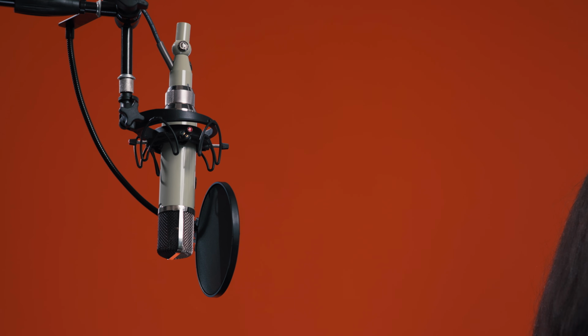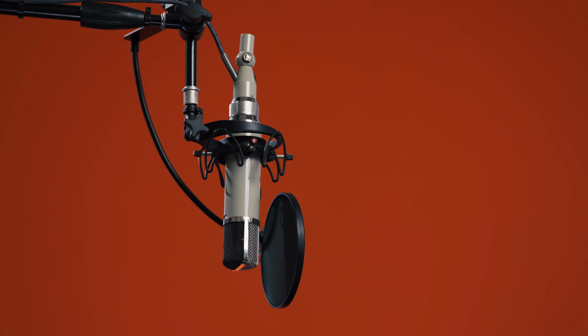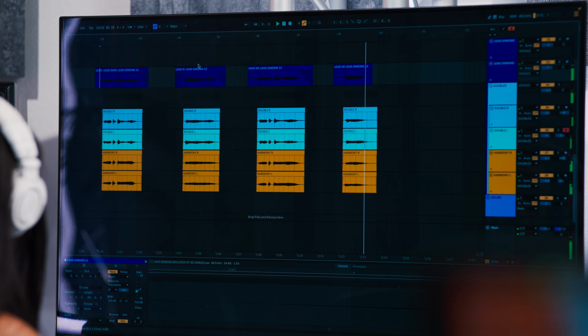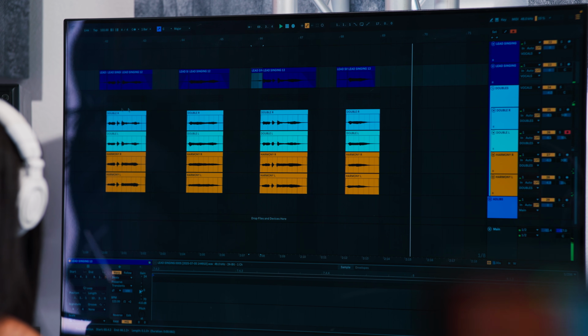Then I take a quick break from singing to edit all my recordings by cleaning up empty space and applying crossfades. I like to zoom way in there to make sure everything is nice and clean for an easy mix down.